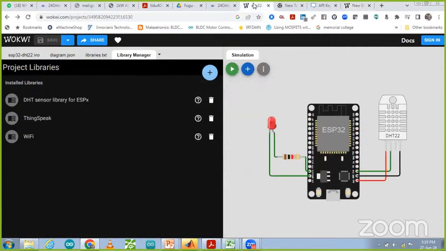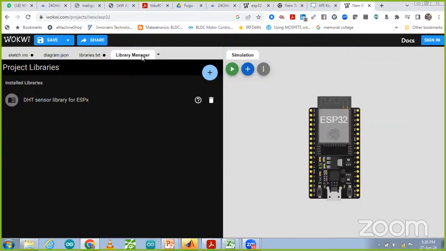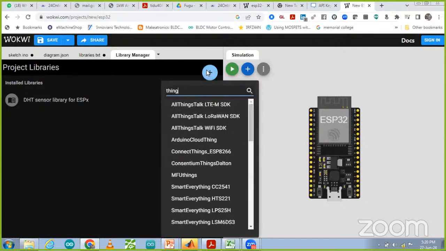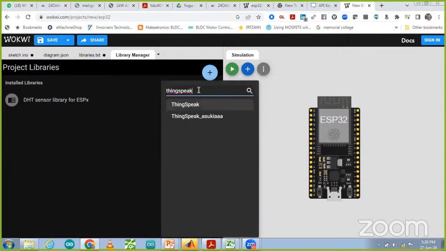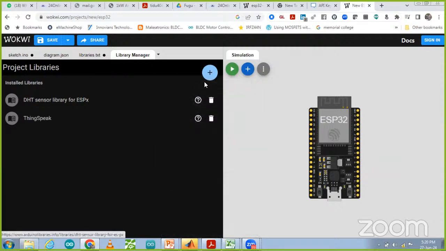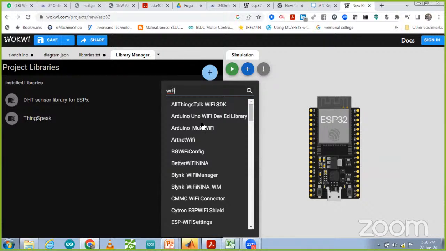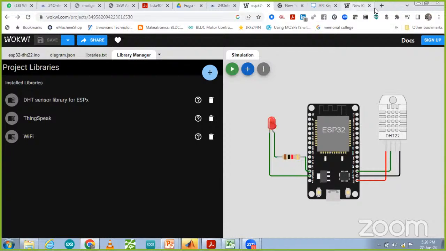Then the second library is ThingSpeak. Then Wi-Fi. Three libraries we are going to add. ThingSpeak. Then the third library we are going to add is the Wi-Fi library. Only the Wi-Fi library is required.